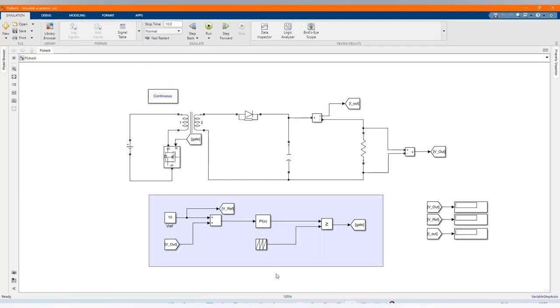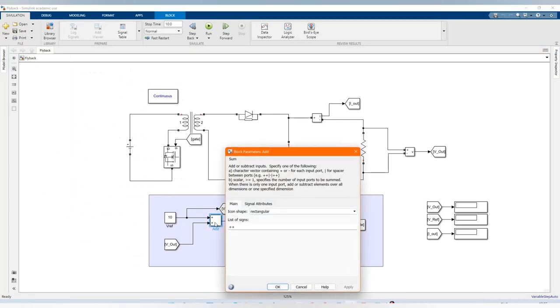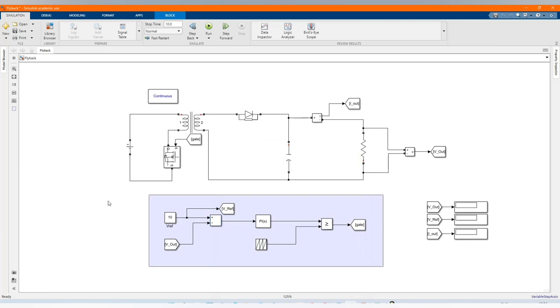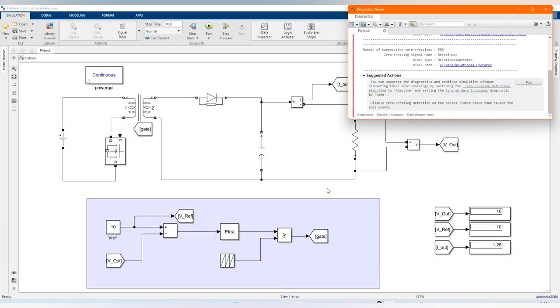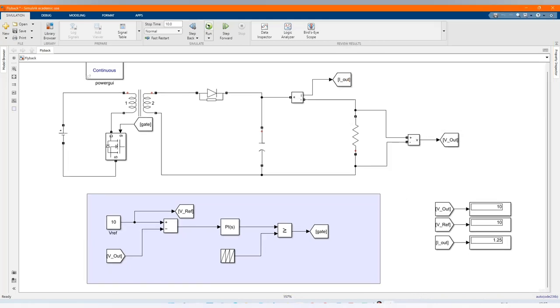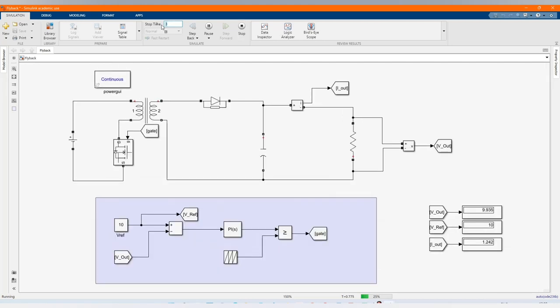Let's change to minus. And let's run our system. Let's just fix this error. As you can see, the output voltage follows the reference voltage. We have 10 as a reference voltage and we are getting 9 point something on the output voltage.